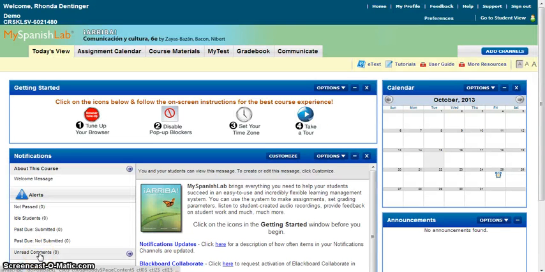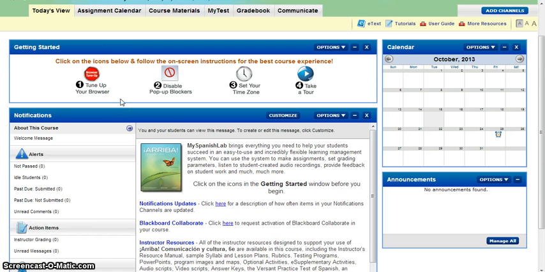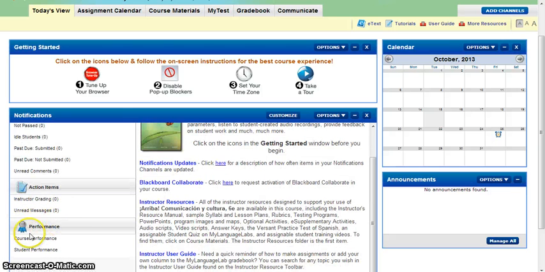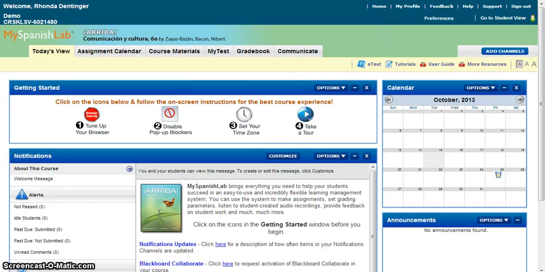Now that we've logged in, this is the landing page or the home page for the Ariba book for MySpanishLab. What you'll notice first of all when you log in is that all of the resources are contained in one place. You have your calendar, any of your alert items, how the students are doing, and if there's anything past due. Everything that you need to teach this course and to be aware of what's going on is right here. You also have the link to the e-text, the user guides, all of the resources right here on your home page.